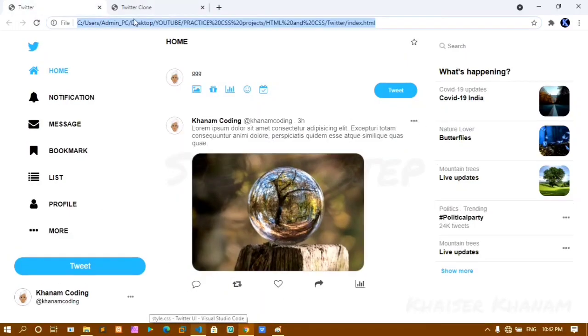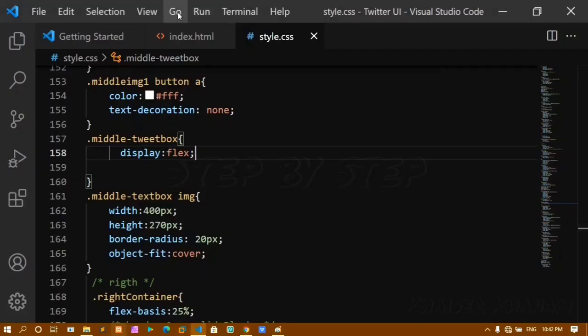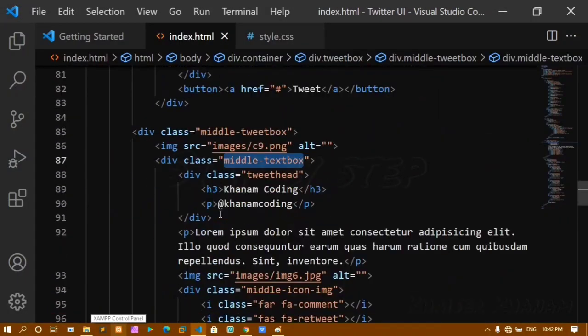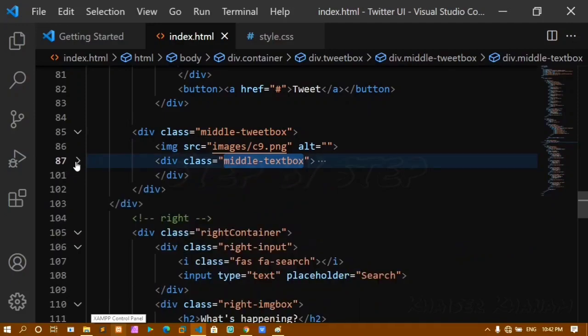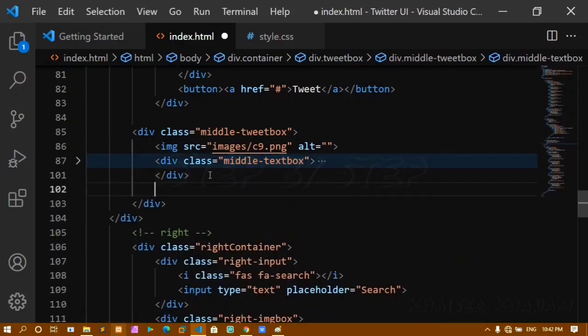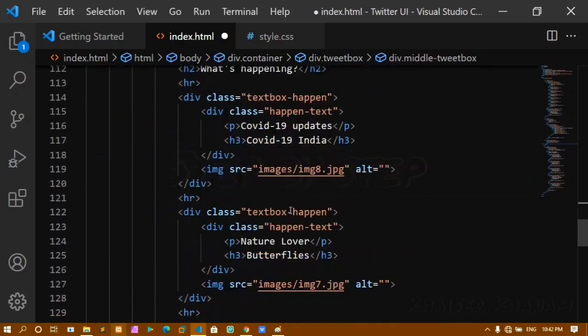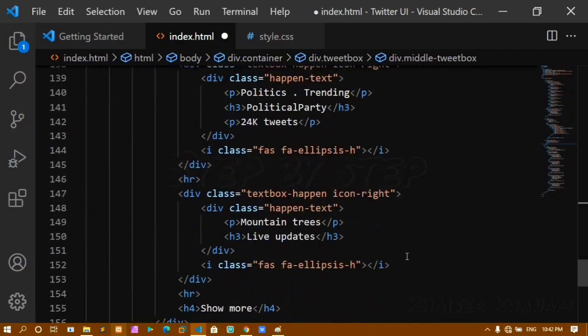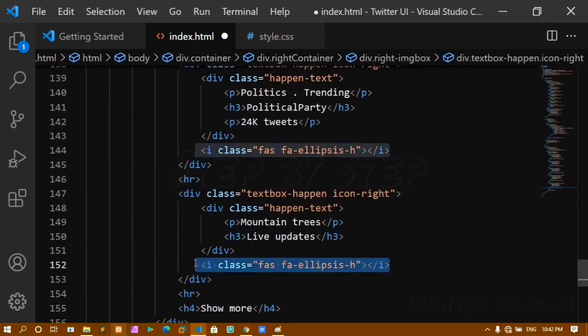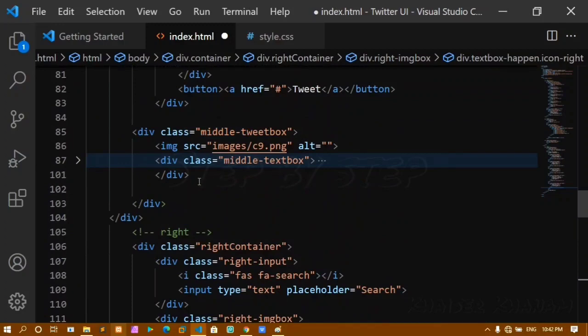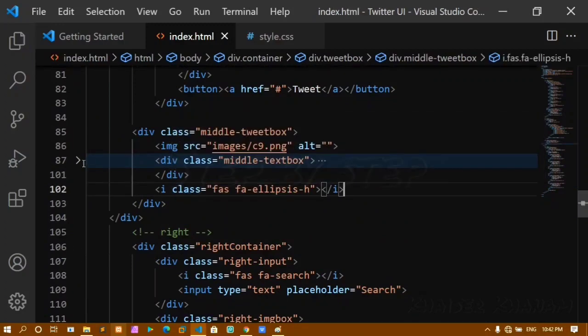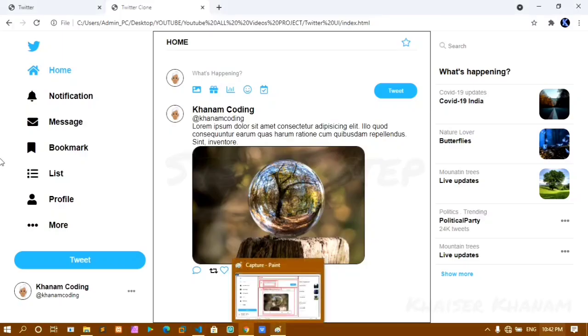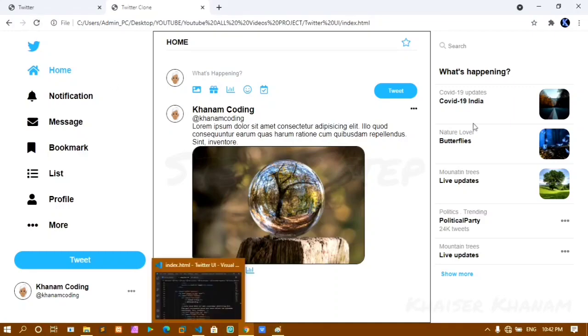Okay, I have missed this icon here. I'll just give the icon here. Now inside this div, I'll close this div, and below this one I have to give my icon. I'll copy my icon from here, the same icon, and paste it here. I'll save this. Now if I refresh this one, my icon has come here.